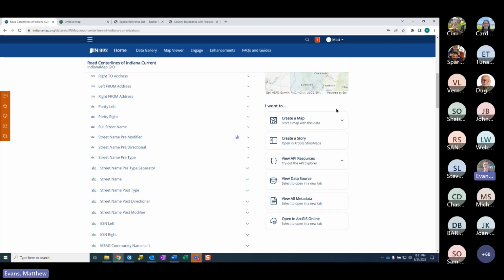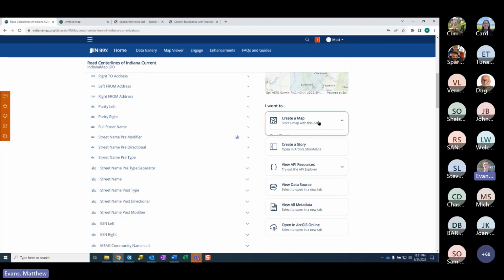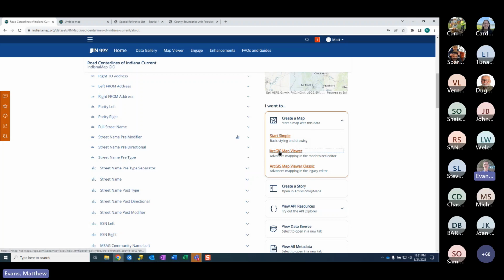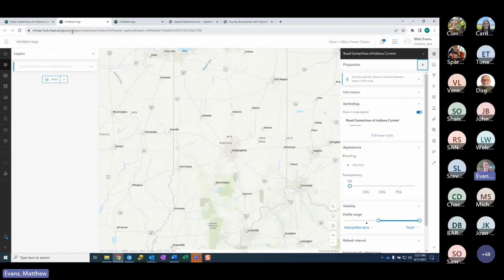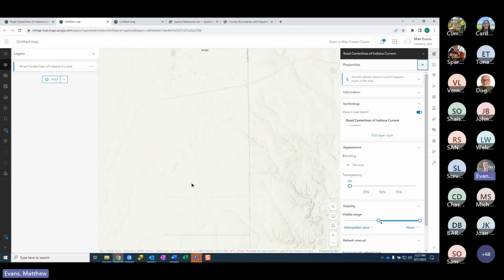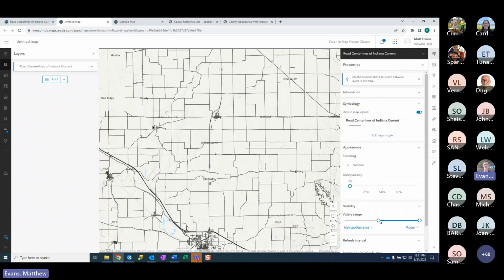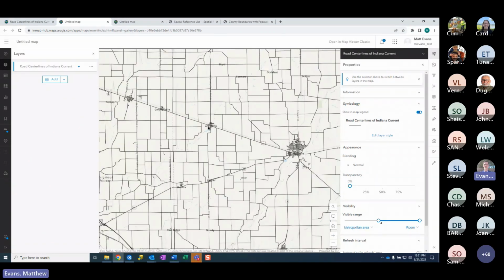So when you are signed into the IndianaMap site, either with your own ArcGIS Online account or that community level account that we offer, if you press Create Map and view an ArcGIS map viewer, it will open a blank web map in the ArcGIS Online organization that you're signed into, and then the data will be automatically added to that map. And if we zoom into the correct display range, you can see the street center lines start to pop in.